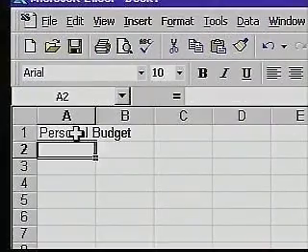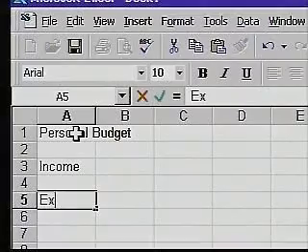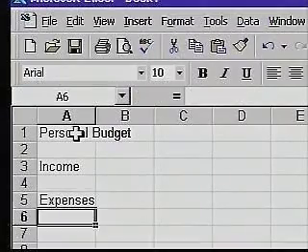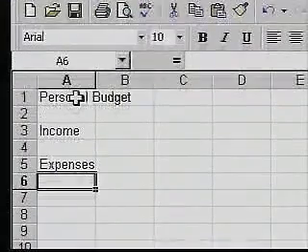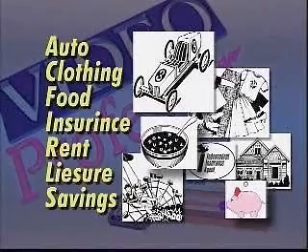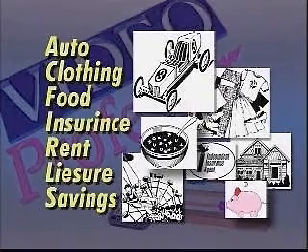Suzanne, move down to cell A3 and type in income. When you finish, press the enter key twice. Type expenses in cell A5 and press the enter key again, just once this time. We'll keep this budget simple and stick to the basic necessities. On screen now are our remaining categories: auto, clothing, food, insurance, rent, leisure, and savings.